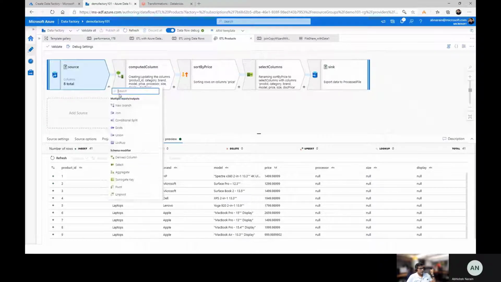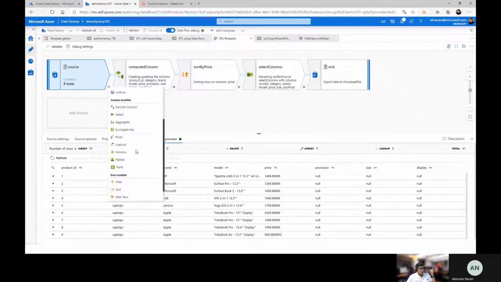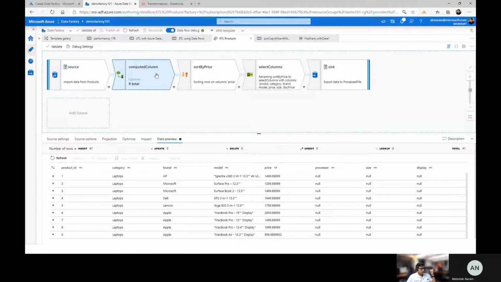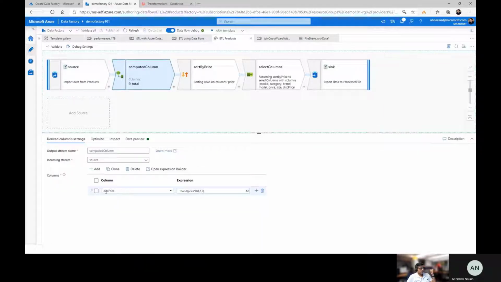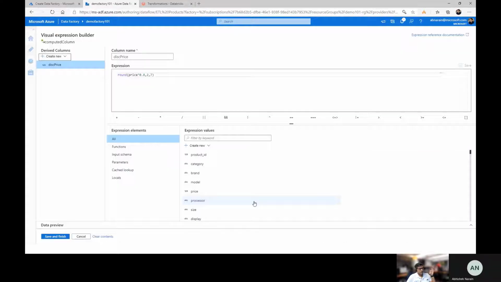You can see you can add a new step by clicking on it. You can select the transformations that you want to add. So in this case, in the computed column, you can see we just created a new column called discounted pricing, and you can use your logic, of course. Here I've used a very basic logic of giving a 20% discount, and that's what this thing means. You can open up the expression builder and write expressions here to do the calculations on the particular data type you have. But more importantly, you will see some expression elements like cache lookups and so on, where you can have local variables.